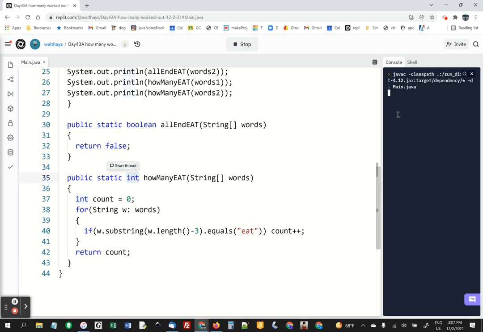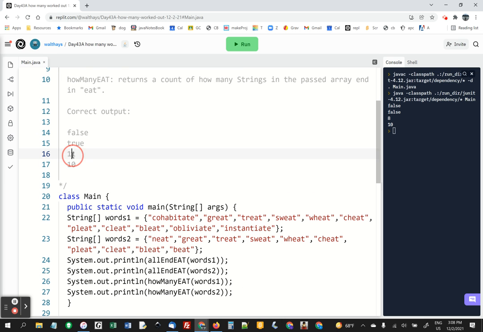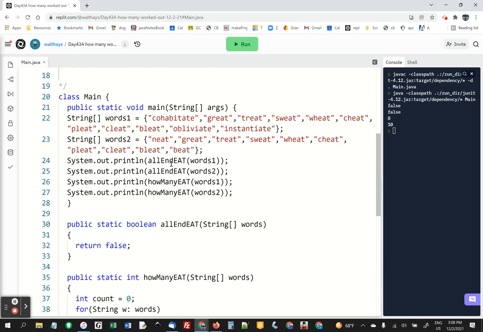So we're going to run our code, and we should get false, false, 8, 10. And that's because 3 of these things don't end in eat, and there were 11. And this was 10 things, and they all end in EAT. So my numbers were wrong. By the time you see them, they'll be right. So don't worry about that. I just hadn't written the solution yet.